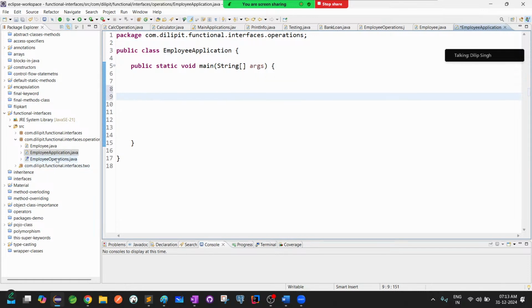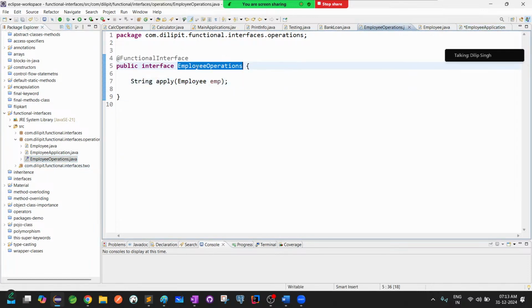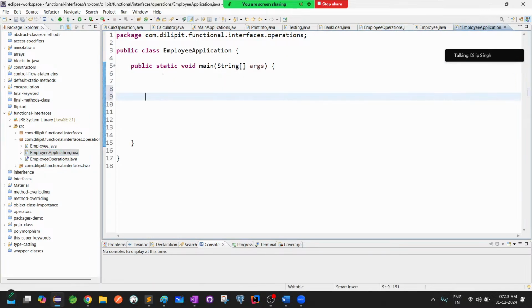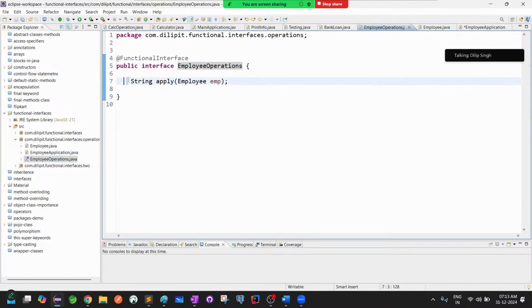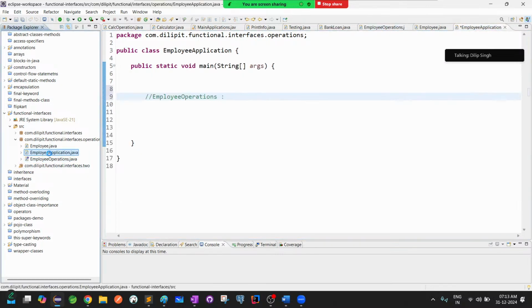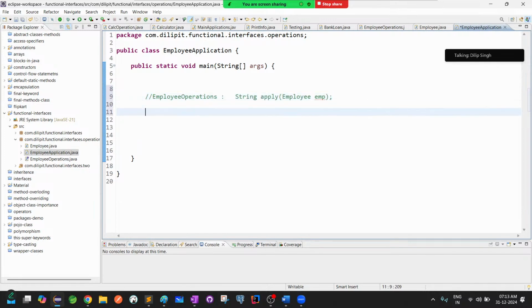Okay. So first, for which interface are we doing this? EmployeeOperations. I said already, go with this kind of practice until you are getting comfortable. It will give you a very clear picture. So this is the interface you are creating, and for this interface, this is the method you have. Okay, so now let's start writing the lambda expression.